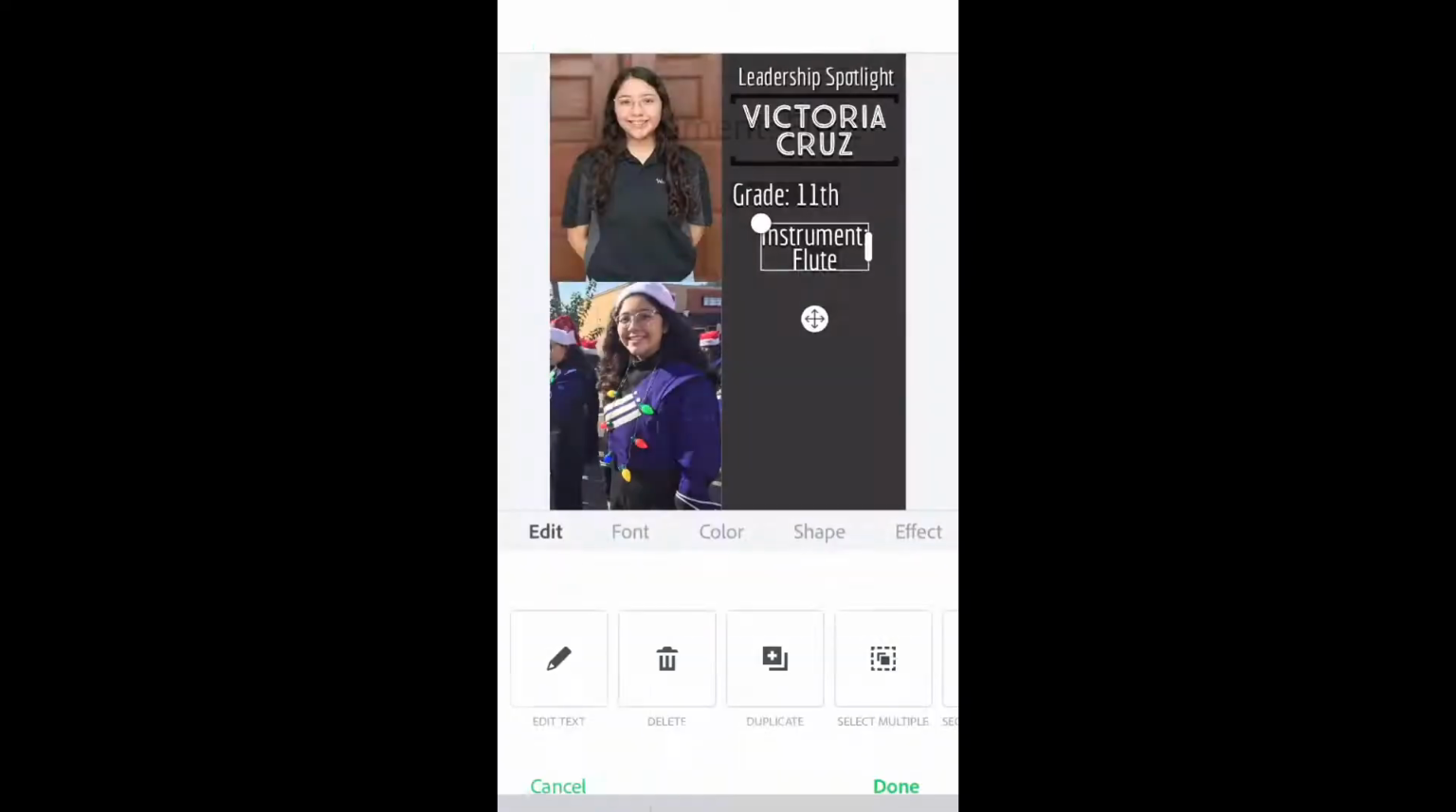She's going to be a junior. You always want to put the upcoming year. You never want to put the year they were when they auditioned or tried out. You always want to put a year ahead. So if they tried out as a sophomore, then the next year they would be a junior. That's how Victoria is. That's why I put 11th. And again, her instrument is flute, and her position is flute captain.